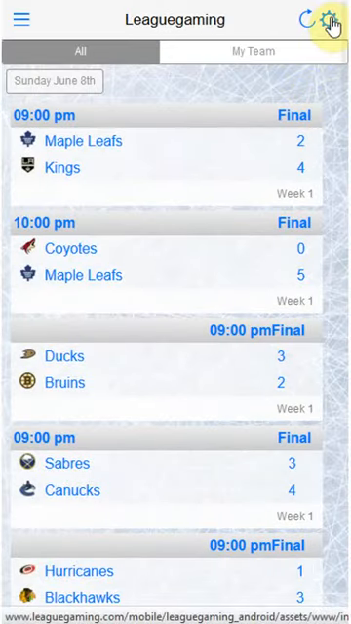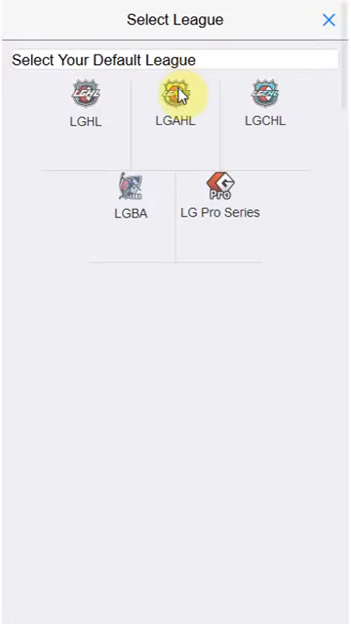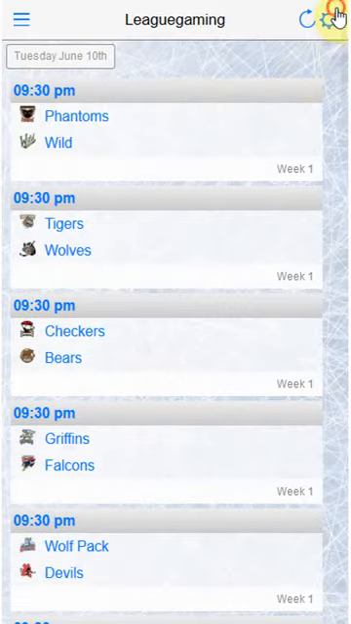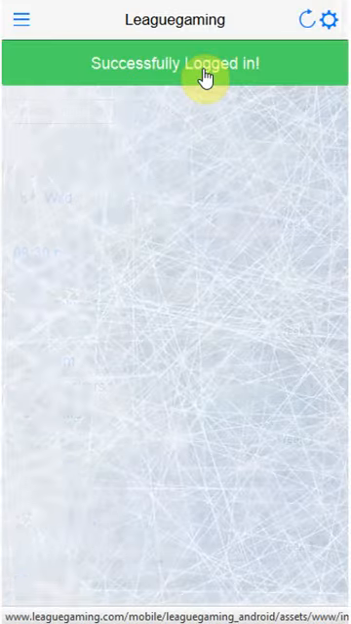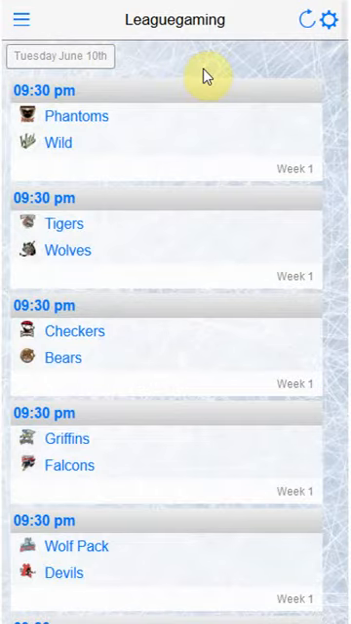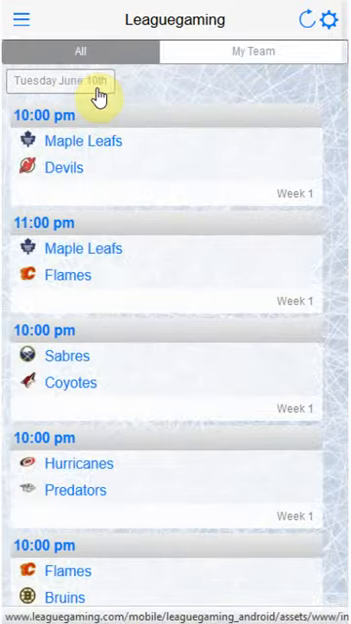Another cool thing is you can select which league you want to boot into. So if I wanted to say, hey, just show me the AHL, you can see it just brings up a list, select the league. Here's all the AHL stuff. If I refresh, every time you boot this app now, it's going to boot up into the AHL. So I'm going to send it back to the NHL.